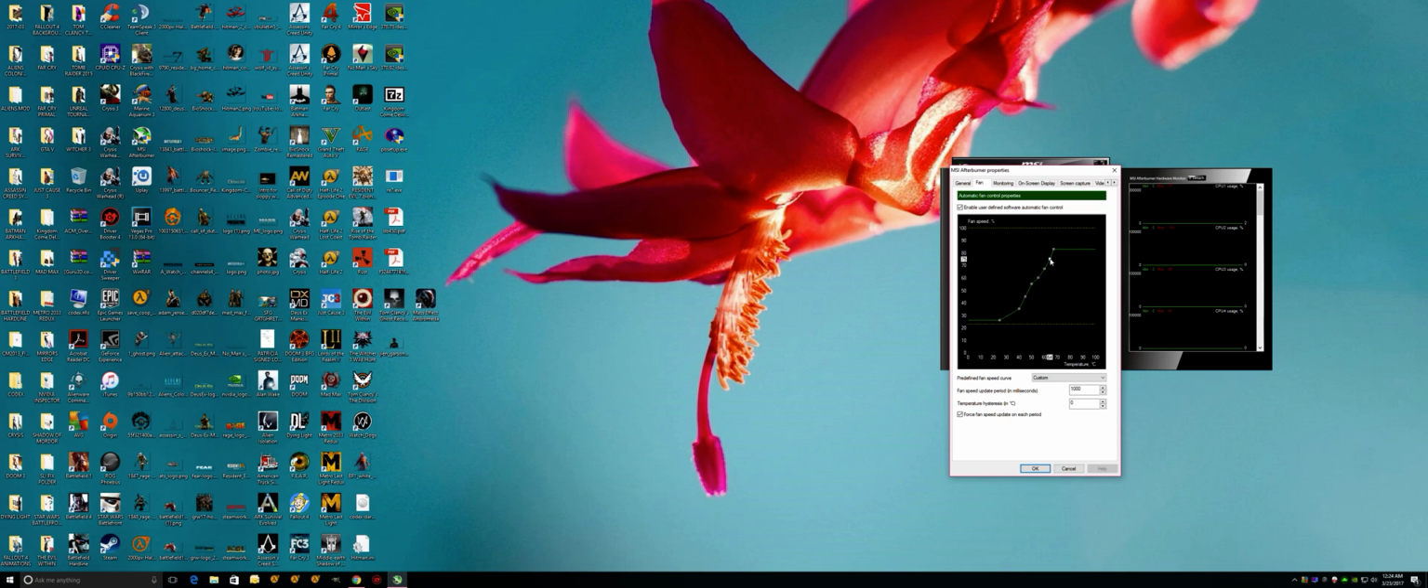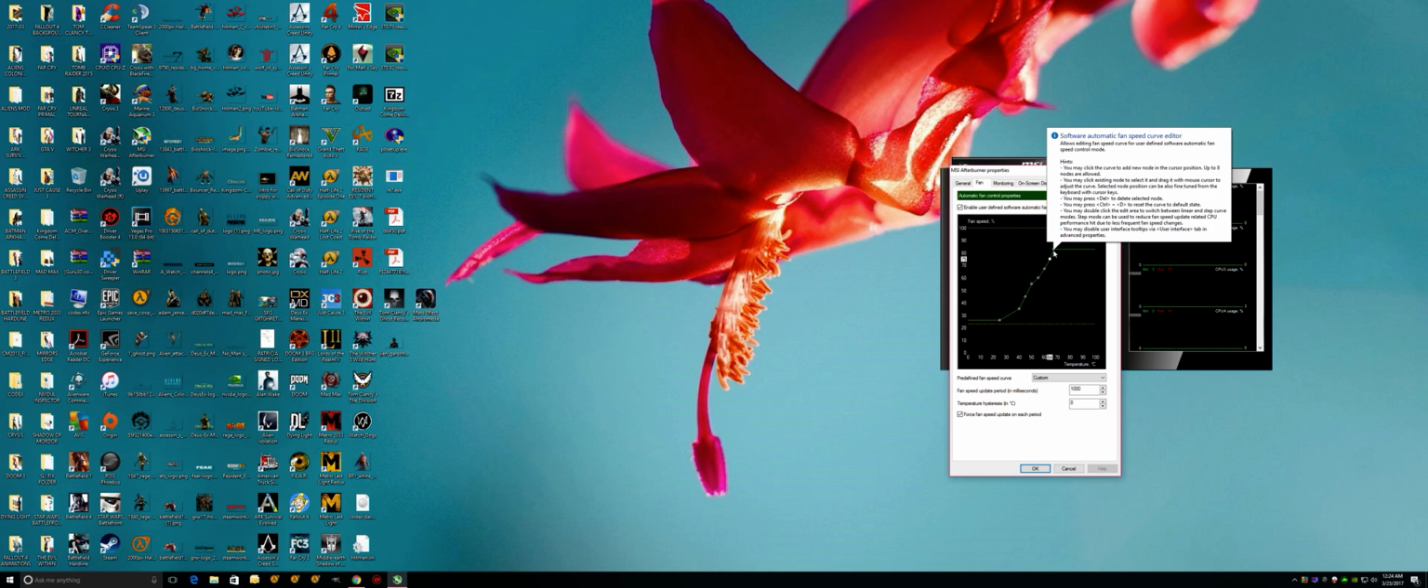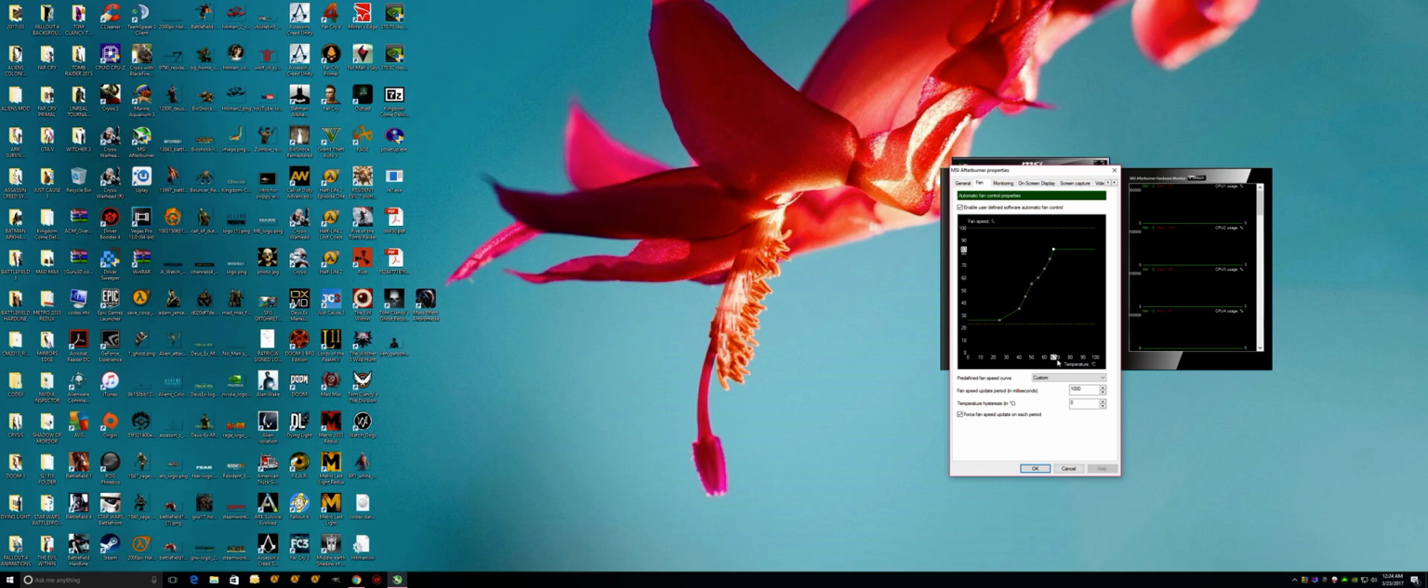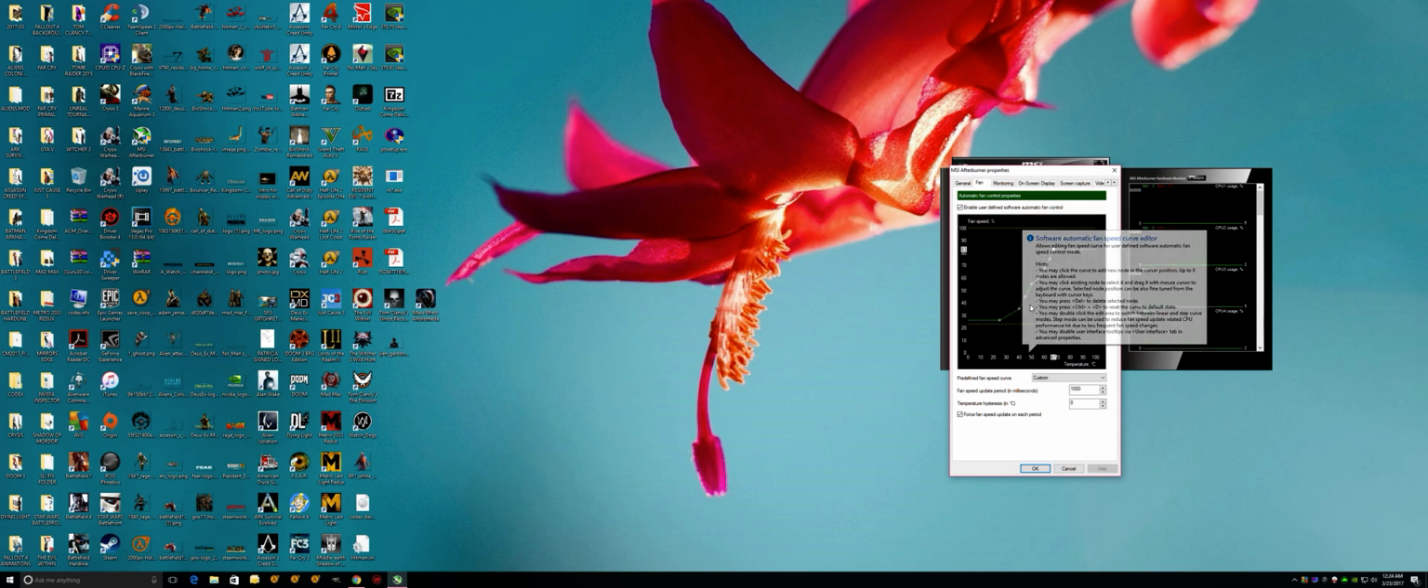And this one is 75, so when it gets to 64 Celsius, it's going to go up to a 75% fan speed. This is my pinnacle. So if the card hits 67 Celsius, the card is going to be running at 83% fan speed. Okay, when you're done with that, you can set it up.